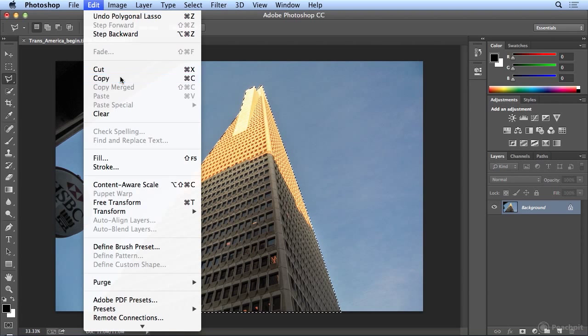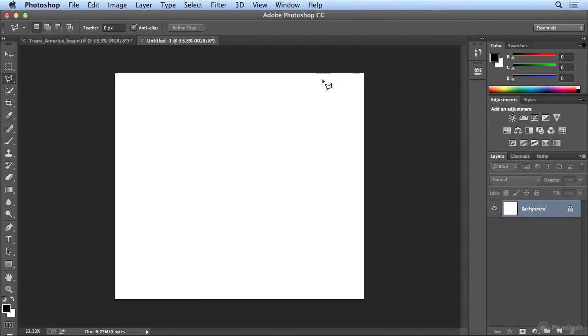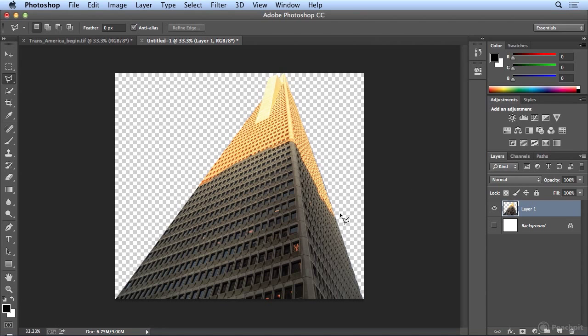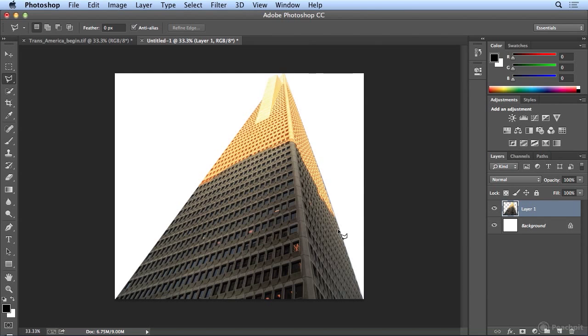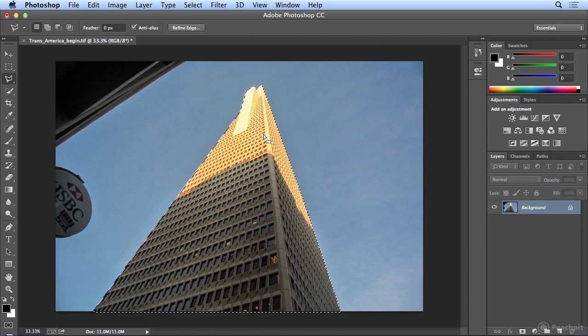I'll choose Edit, Copy. And I'm not going to bother to name the file. I just want to show you how I could rip this building out, do File New, and Photoshop knows what size I copied. I'll click OK, Edit, Paste, and actually, this is isolated on its own layer. So if I hit the eye next to background, I could drop the Transamerica building in San Francisco into all kinds of interesting places. And I'll let this go for now since I'm just showing you these tools for the first time. I'm not actually going to save this file. I'll close it and I'll hit Don't Save or No.